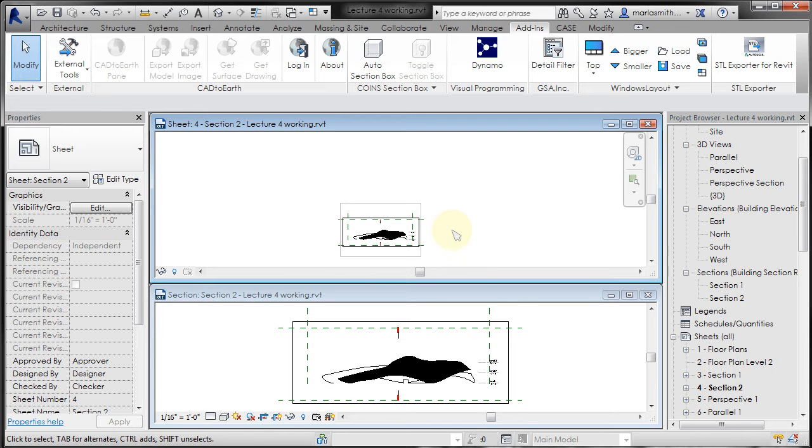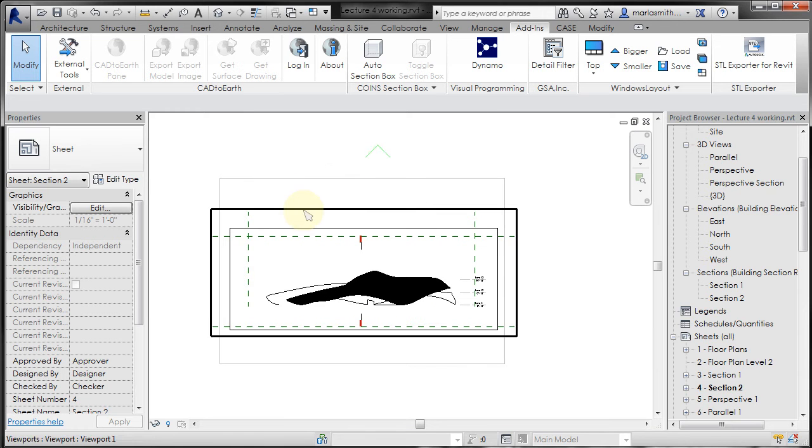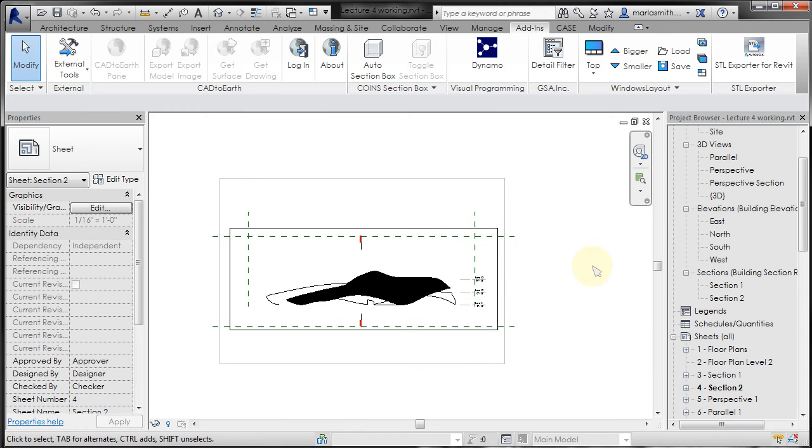So let's go ahead and maximize this guy. So I'm now in the sheet. Now how do you get this guy set accurately on the sheet so it will be easy to, maybe if you had multiple views, to line them up correctly? There's a guide grid that you can use to do that.